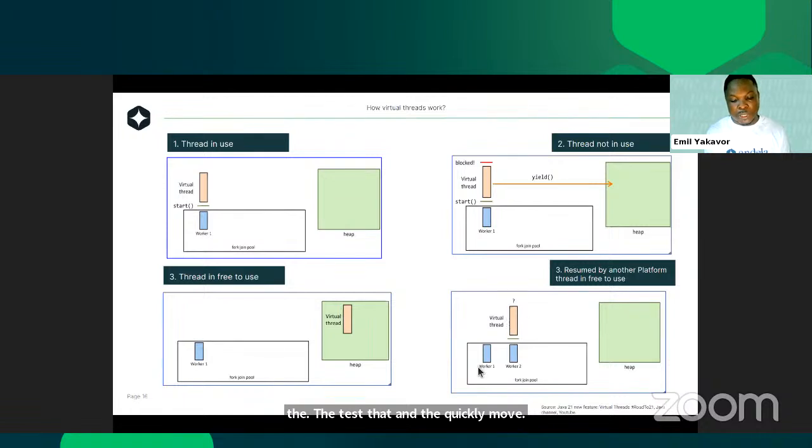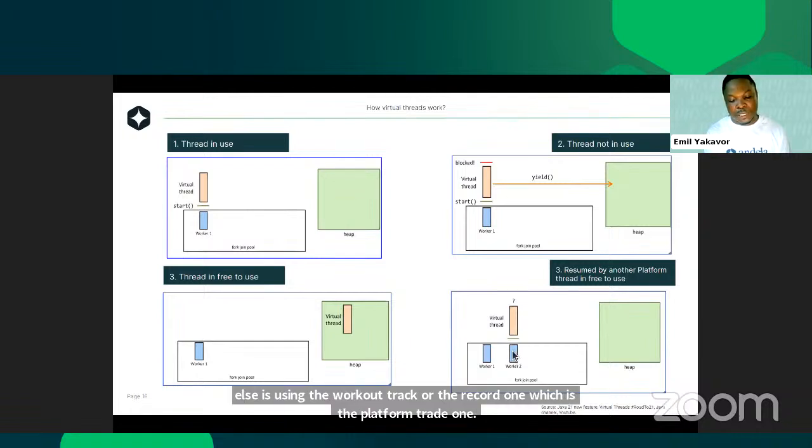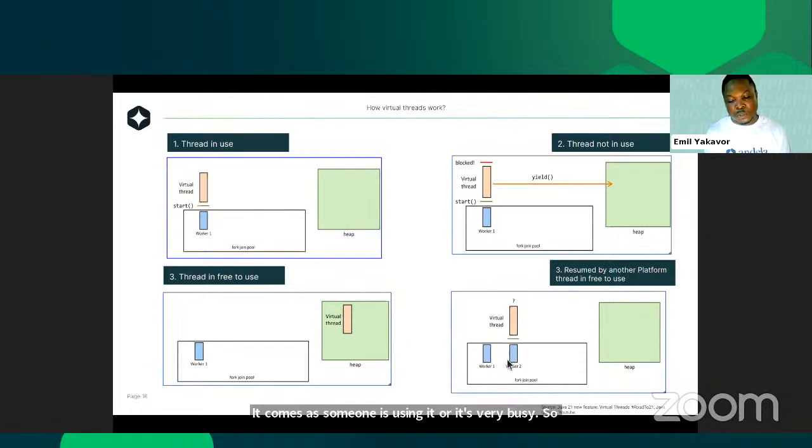So in the stack memory, it looks at any available platform thread so that it can pin itself to it and then continue its work or its execution. So let's say in this case, it came back and then someone else is using the worker thread, worker one, which is the platform thread one. It comes and someone is using it or it's very busy. So it will look for the next available platform thread to work with. So this is what we see over here.